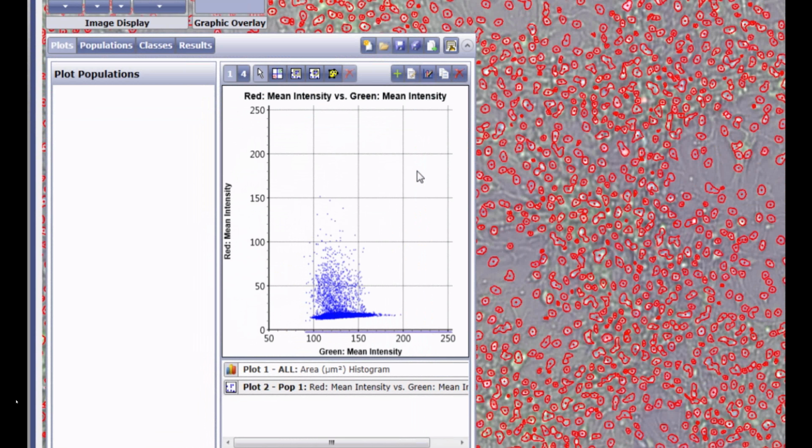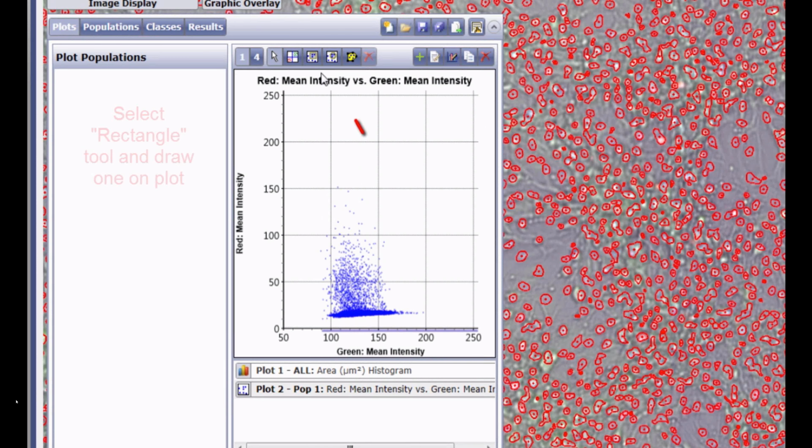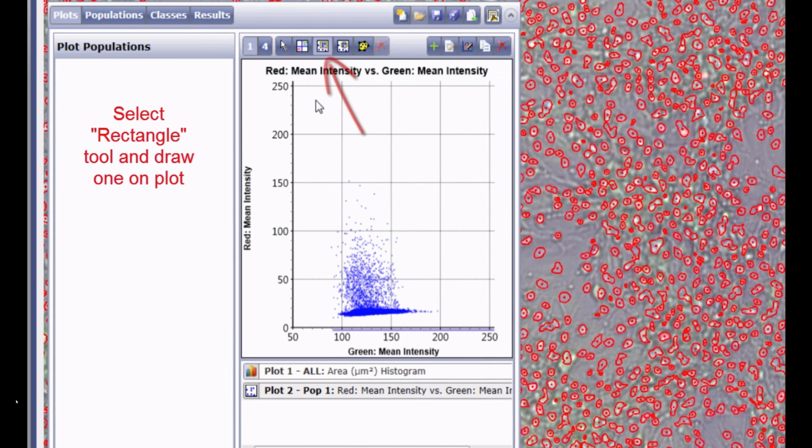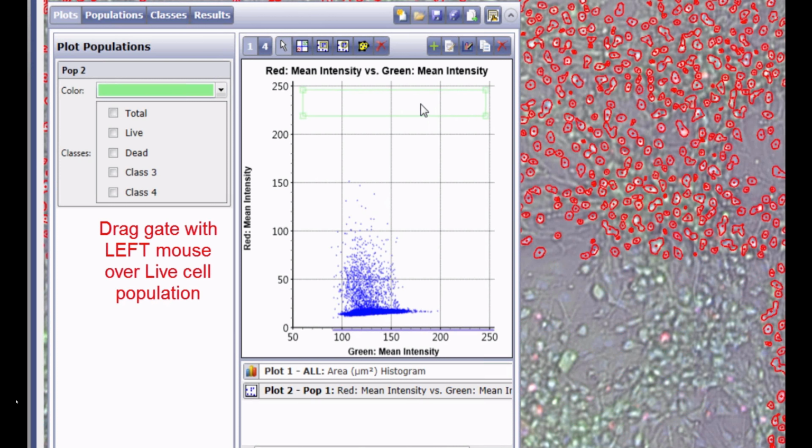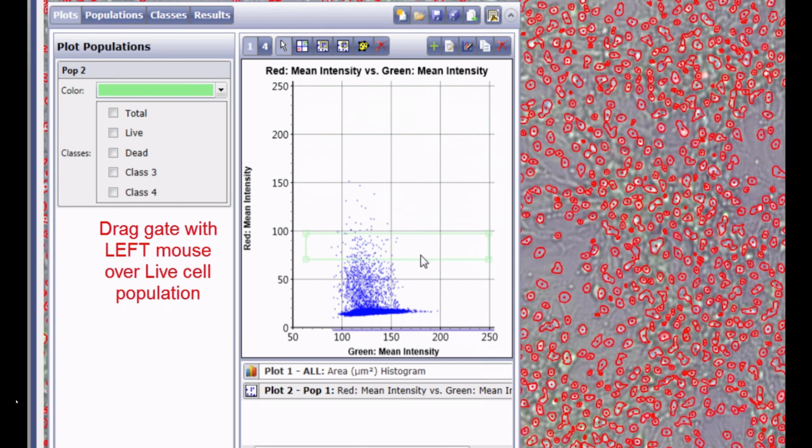Let's use the rectangle tool and draw on the plot. I'm going to draw a green box. I'm going to draw it up here in the blank area just to show you. Draw and drag it to the right in a diagonal. And what I want to do is create a box around the live population down below. But first I'm just going to design it up here in the blank space to the shape that I want. Then I'm going to click in the middle of it and with the left mouse down drag it over to the live population, which is our green cell population down below.